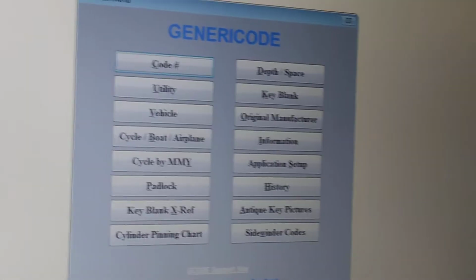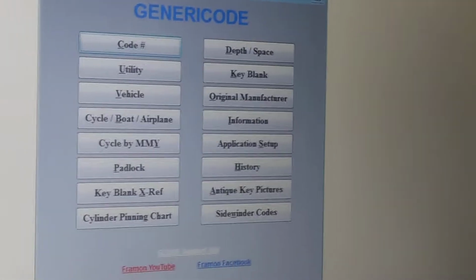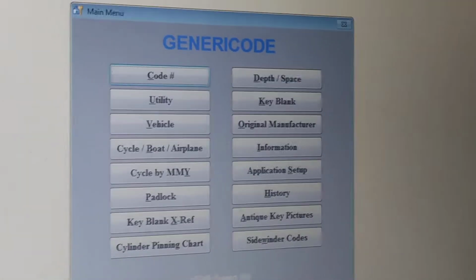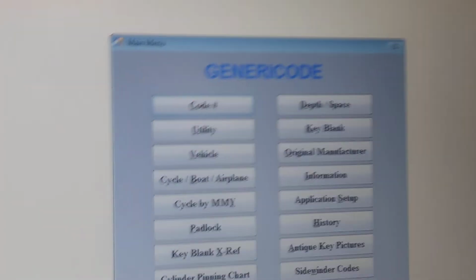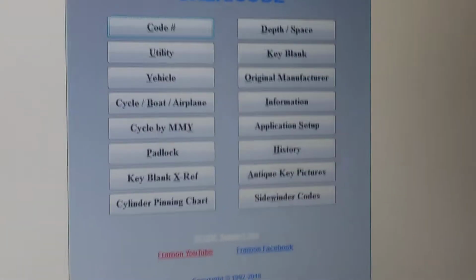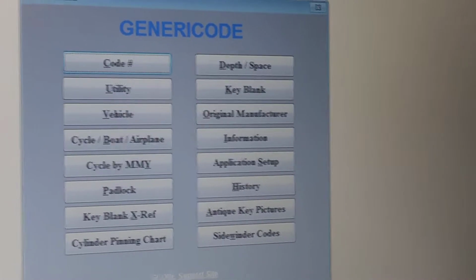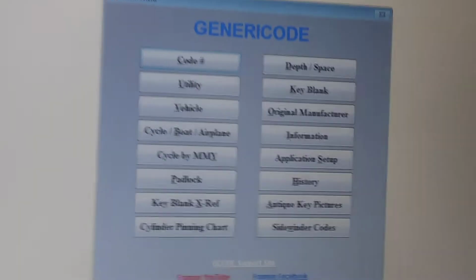So I really didn't want to stick a car opening tool in the door. I was going to pick the lock. And I remembered, because I've been doing locksmithing since '88, that my Genericode software tells you what direction to pick the lock. So I decided to pull it up, and I'll show you what I found.